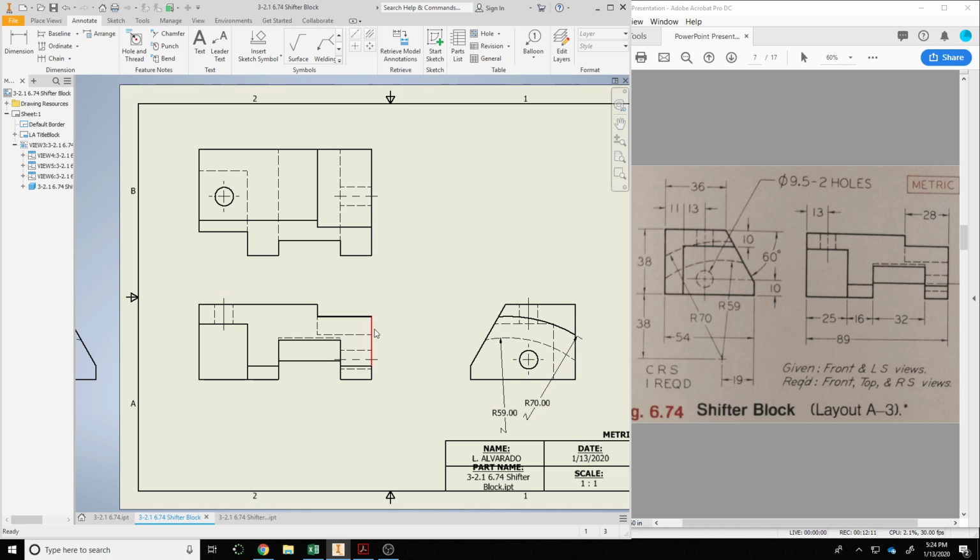Okay, so the rest of the dimensions are your responsibility. If you have any questions or need any help, please let me know. Thanks, guys. Make sure that you save it, export it as a PDF, and upload it into the OneNote classroom notebook. Thanks, guys.